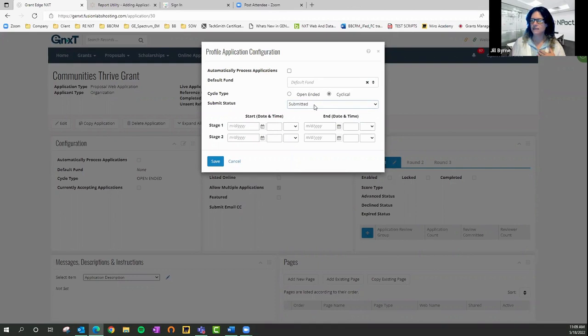That submitted status gives you a couple of options there. Submitted is kind of the standard or the default setup, and that's where submitted applications will become read-only to the applicant. The other option that we see there, committed applications can still be edited up to the deadline. So that's the big difference between the two there.